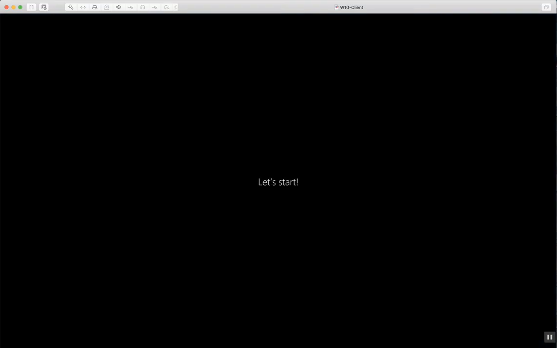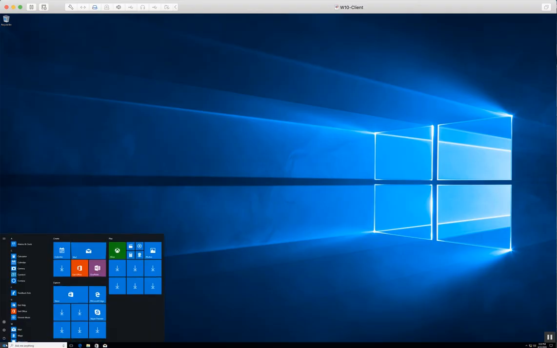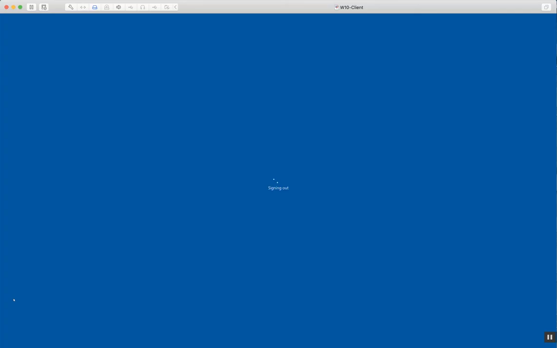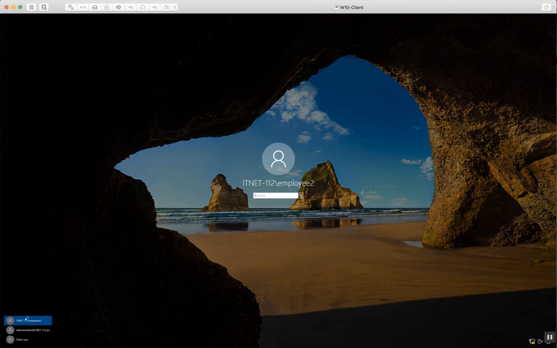We'll just give it a second here. Okay, let's sign out. So at this point what's happening is the employee 2 profile is being uploaded from the client to our file server. And let's log on as employee 1 because I don't want to change the font size.